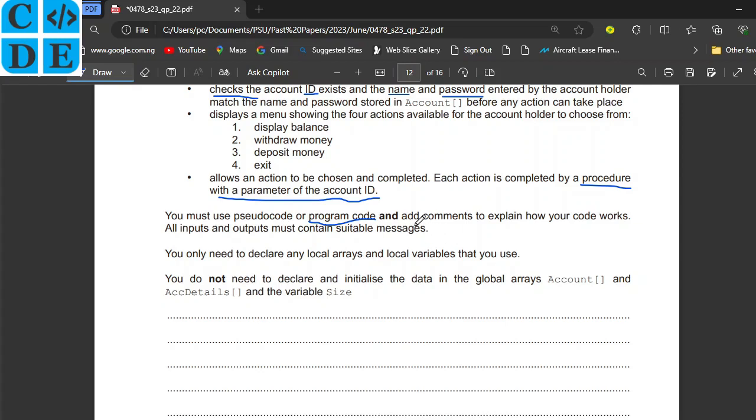Okay, and comments, very important, which we have actually started correctly, to explain how your code works. All inputs and output must contain suitable messages. So please take note of this. Must contain suitable messages. You only need to declare any local arrays and local variables that you use.